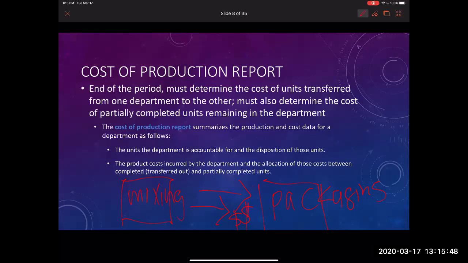And then the same thing for the packaging department. How much did you package? How much did you get from the mixing department? How much more do you have left to package because you didn't finish as of February?